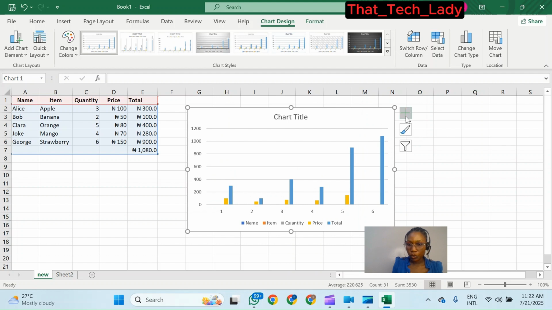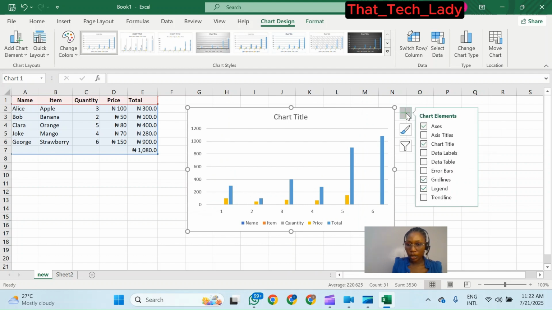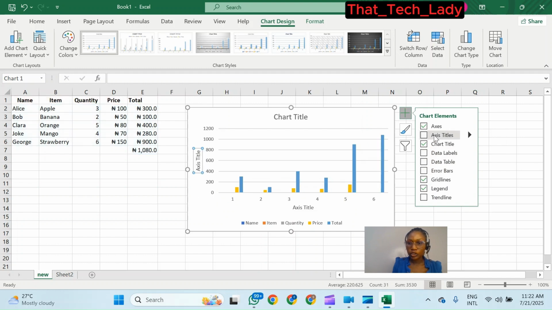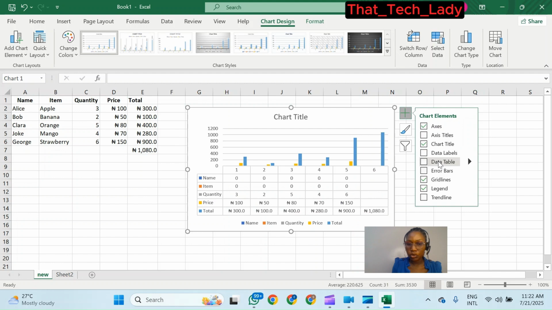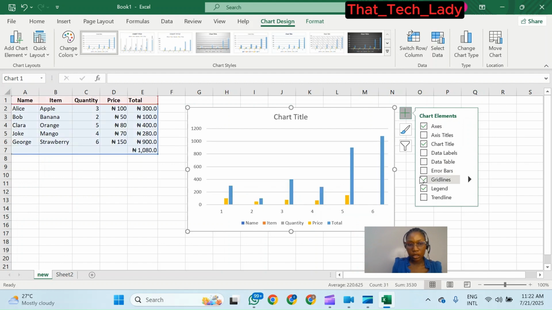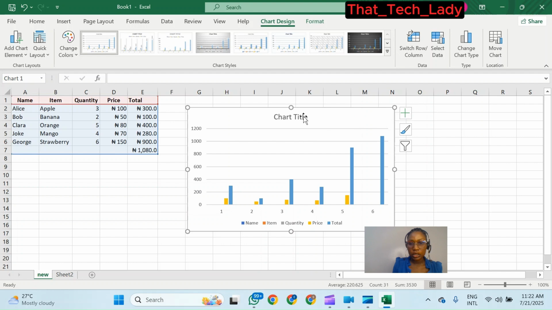And here we can add different things. If you look here, you can add your axis titles, data labels. You can add so many things, data table. You can always format this to your taste. So I would want you to just move around this and see how it works. You can click on any of these and see how it works. You can also edit the chart title.